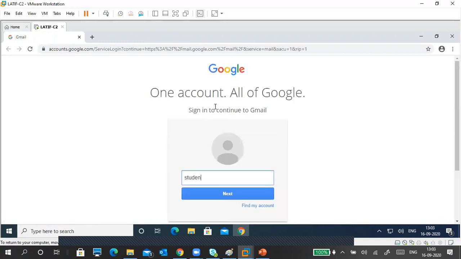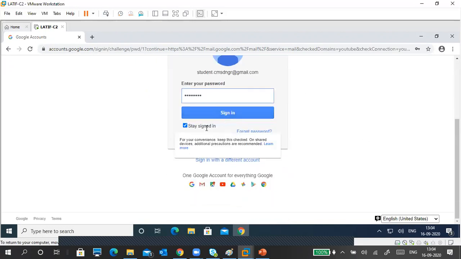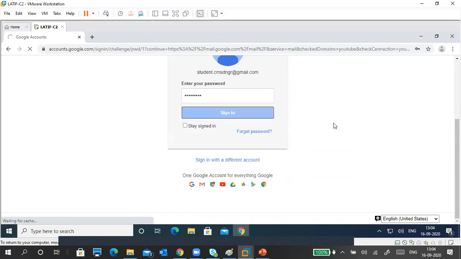So student dot cms dngr. Okay, this is my mail account, one of my mail accounts. I use a lot of them only for Outlook purposes. I created a few accounts. Okay, and the password is admin@443. No, don't stay signed in, just sign in. So if it is confirmed, then the mail ID and password are both confirmed.